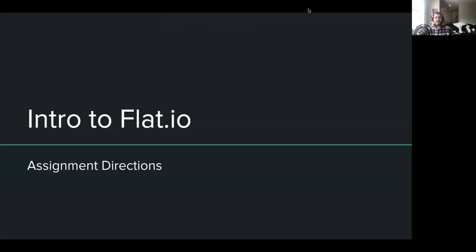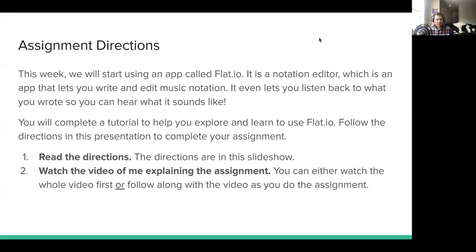I'm so excited to share with you a new app called Flat.io. Here are the directions for this assignment. This week, we will start using an app called Flat.io. It is a notation editor, which is an app that lets you write and edit written music or music notation. It even lets you listen back to what you wrote so you can hear what it sounds like.